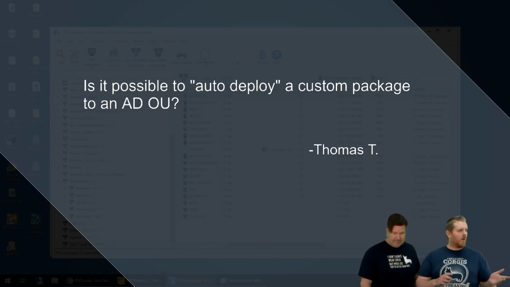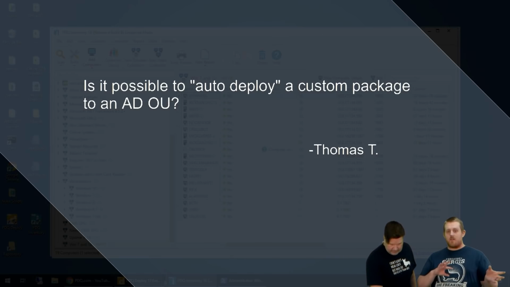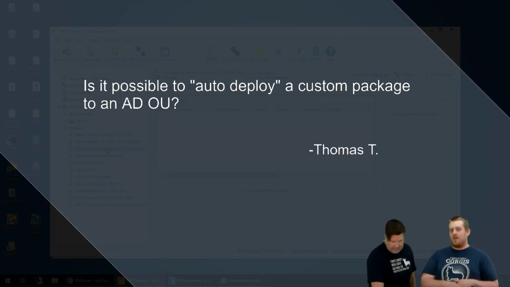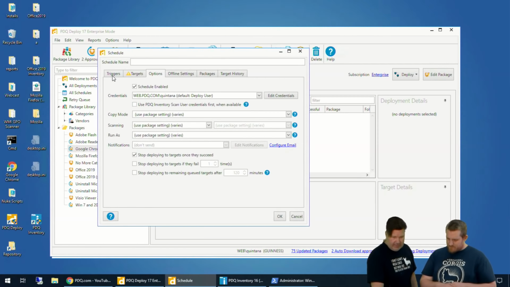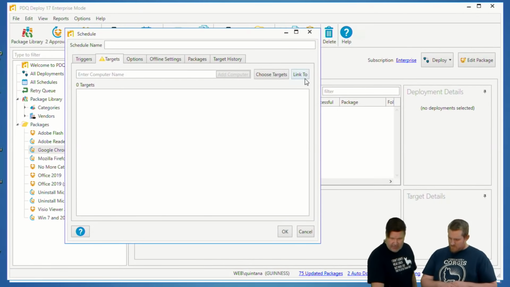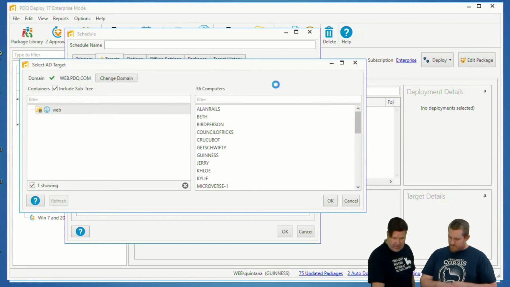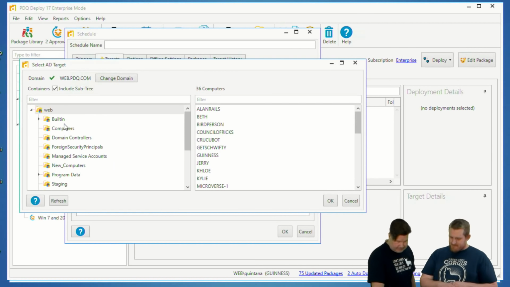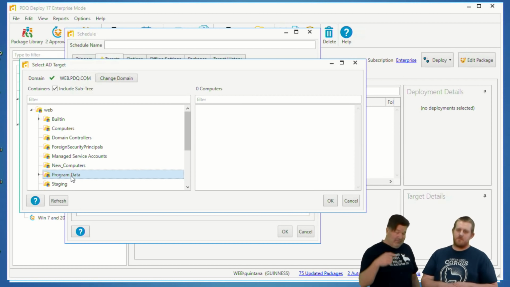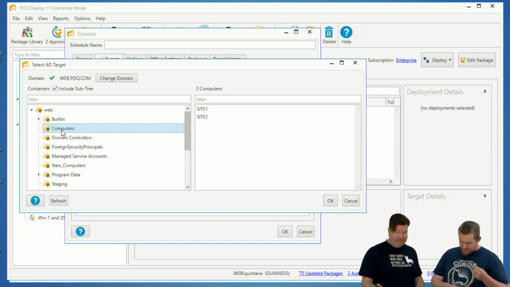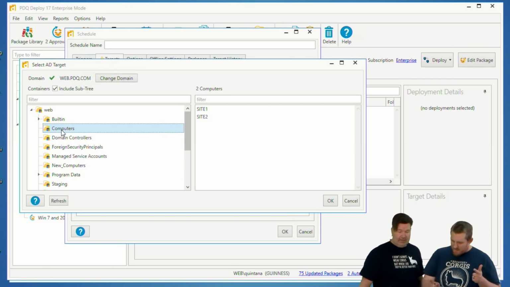In fact, I think we have a webcast about PDQ and our products that shows that in action. So right-click here, I'm going to go to Schedule. So there's my auto deployment, right? Targets, I would go to Link to Active Directory. Select from here. Computers. If I look at program data, I've got nothing there because computers don't exist in there. So make sure you're grabbing something that computers actually exist in, and go from there.